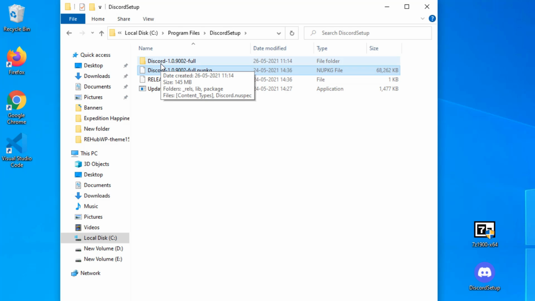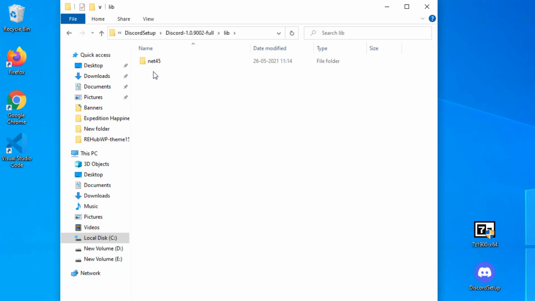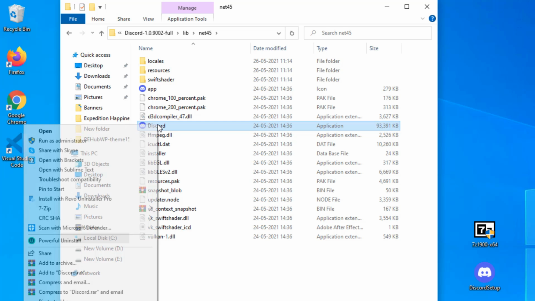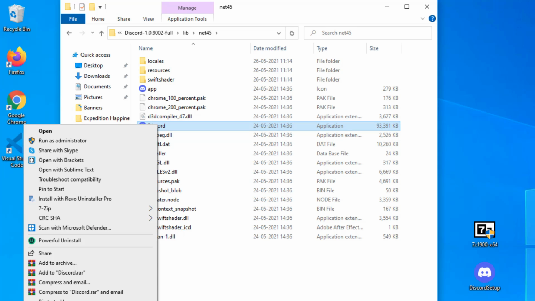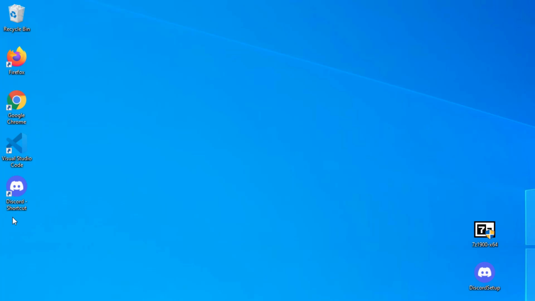Then double click on the Discord file which is extracted now, double click on the lib folder, and again open net45. Now you can find the Discord application. Right click on the application, select Send to, select Desktop create shortcut, and close the window. Now you can use the Discord app.